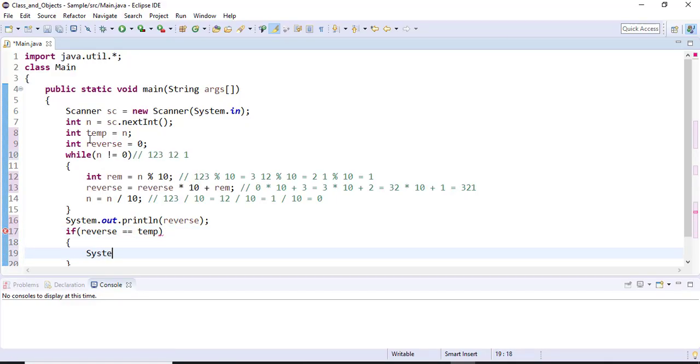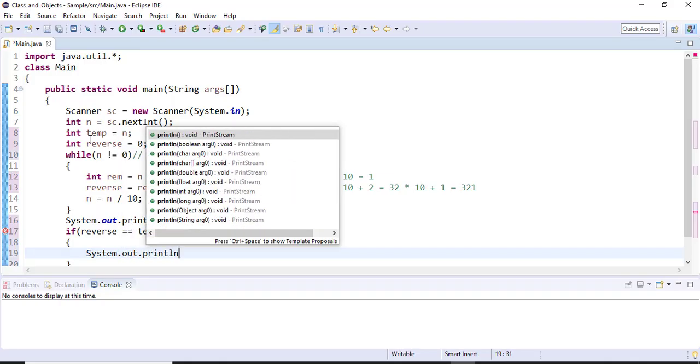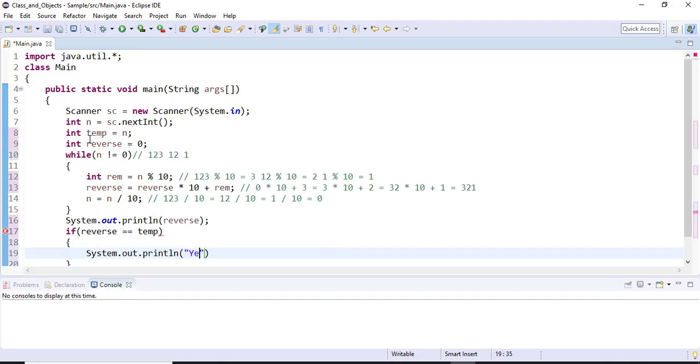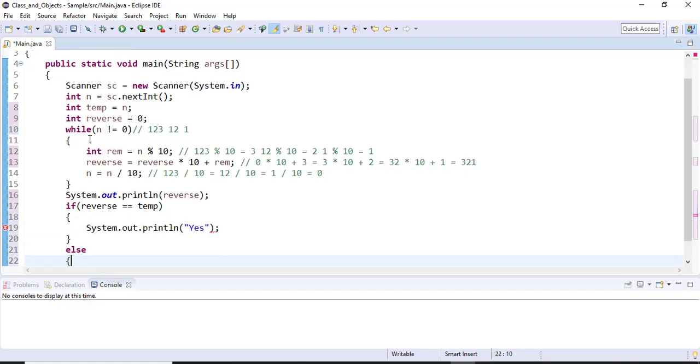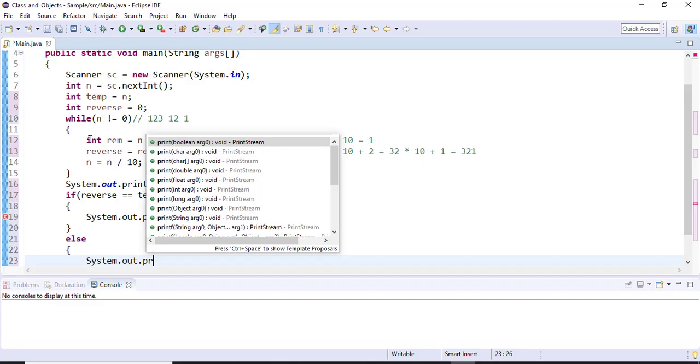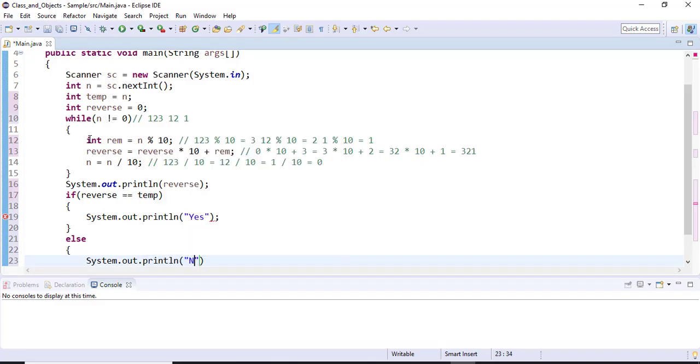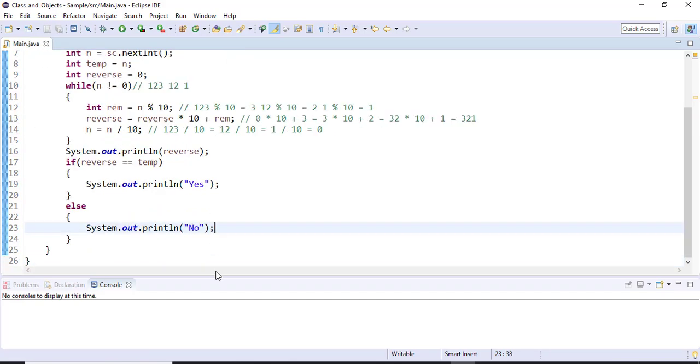If both are equal, I will print yes, it's a palindrome, else I will print no, it's not a palindrome. That's all. This is the logic of the program. Let's run the code now.